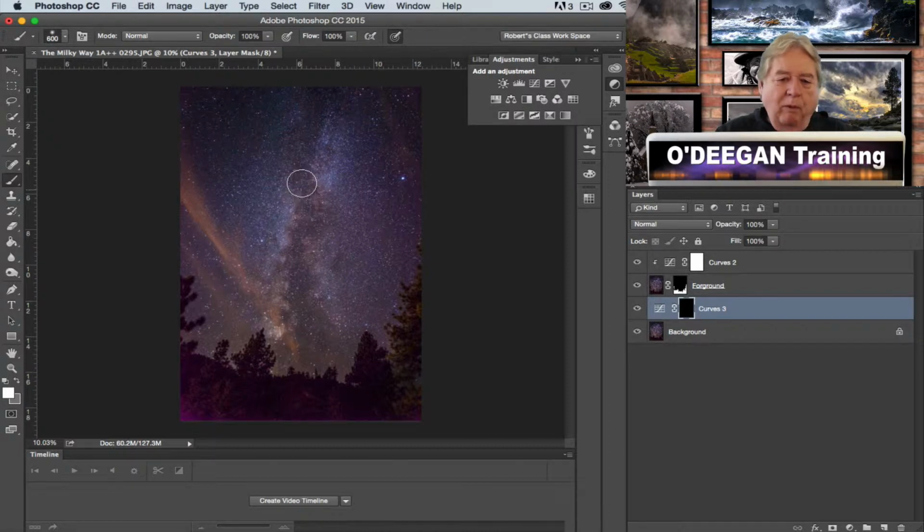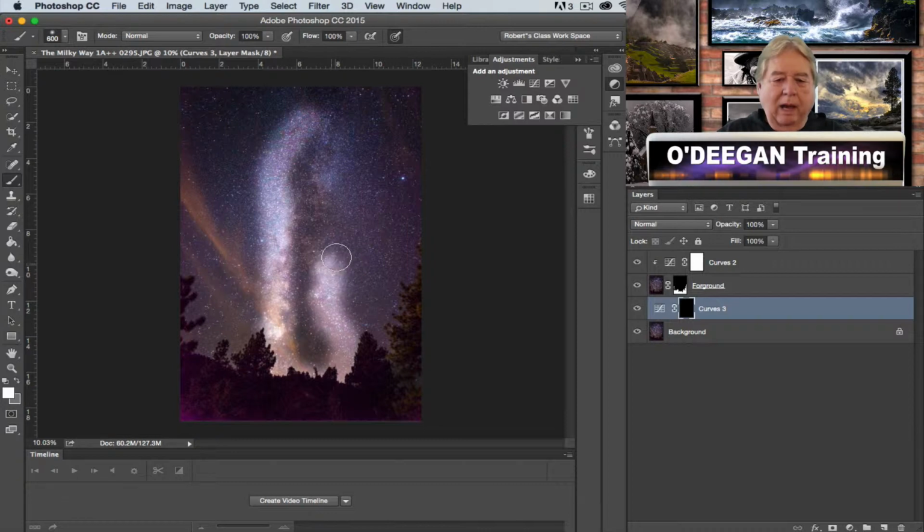Okay, and I think about right there. So I'm going to make my mask. And what I'm going to do is select the Milky Way in this area. Okay, now I've selected the Milky Way. Okay, I'm going to go up into here a little bit also because that's part of the Milky Way.